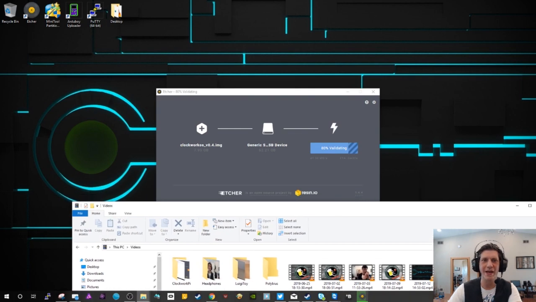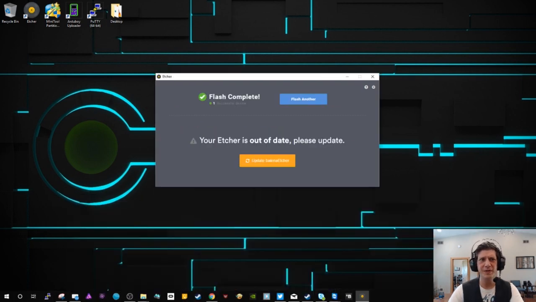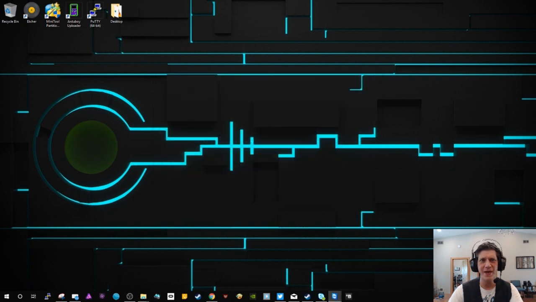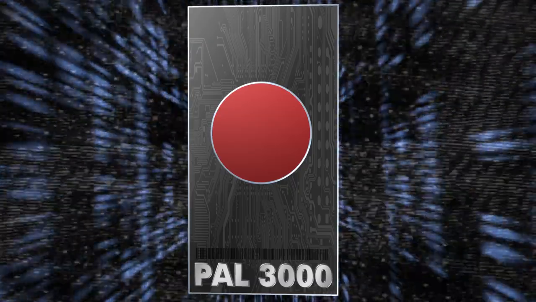All right, I'm going to let Etcher finish validating. And now Etcher is complete, so we're going to X out of that. Expanding the file partition in Disk Genius.